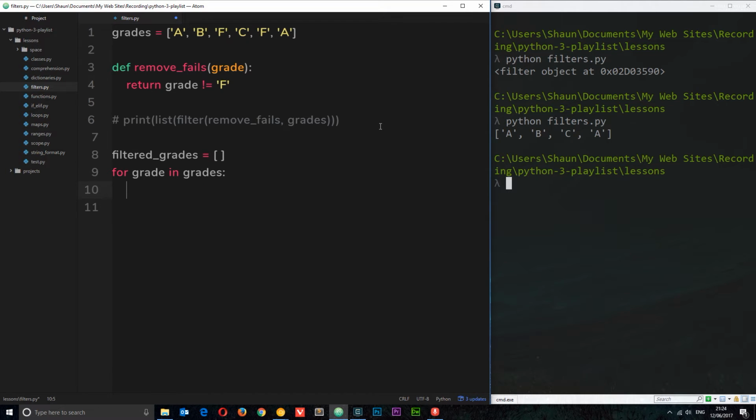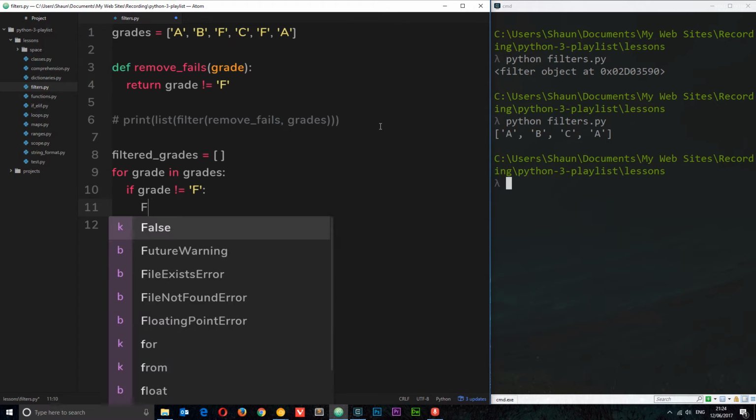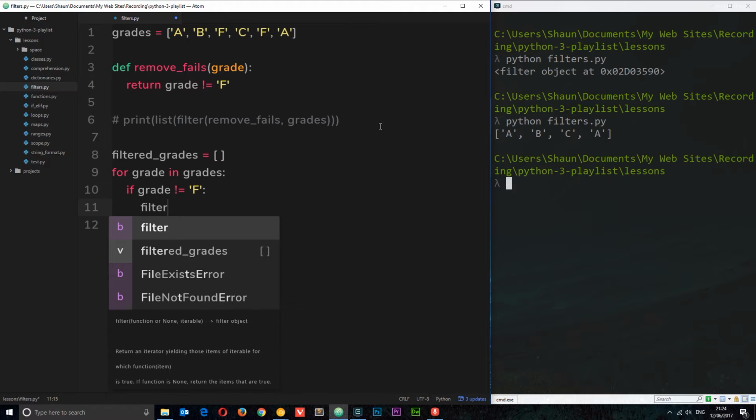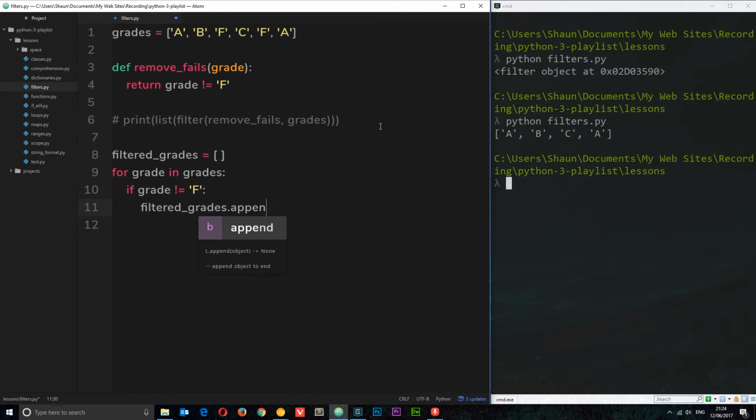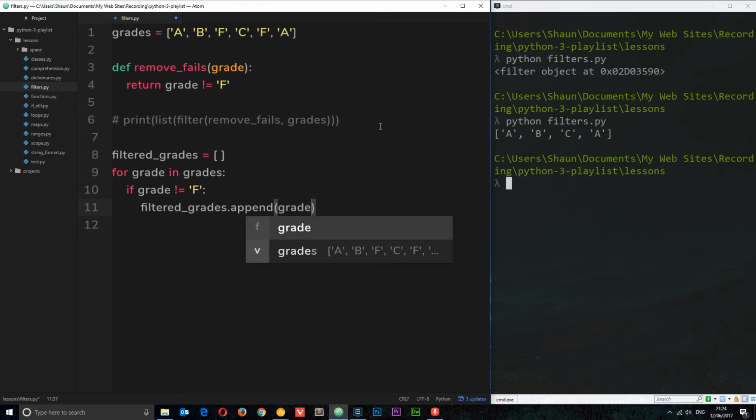And then in here, I'm going to check if the grade is not equal to F again. So I'll say if grade is not equal to F. So for example, if it's A or B or C, then what I'm going to do is I'm going to append whatever grade we're on to the filtered grades. So I'll say filtered_grades.append, and then whatever grade we're currently iterating through. So that is going to append this to this thing right here. But if it is F, then it's not going to append it. Make sense?